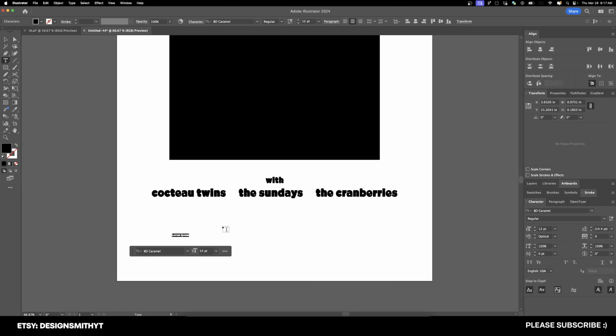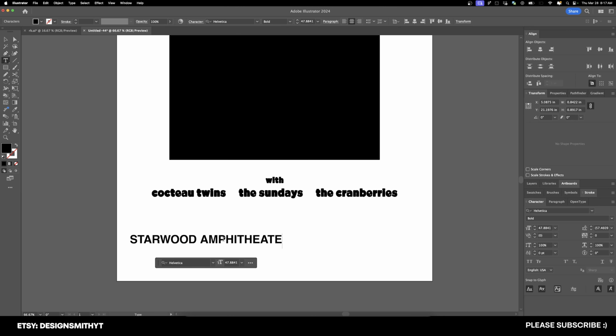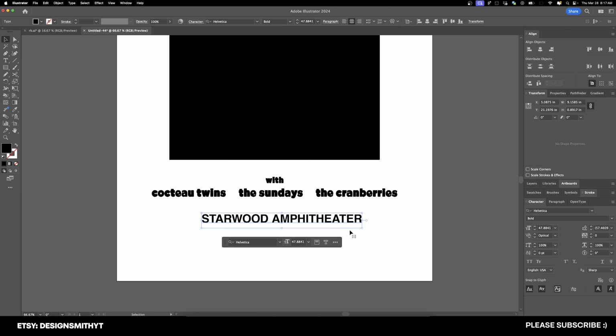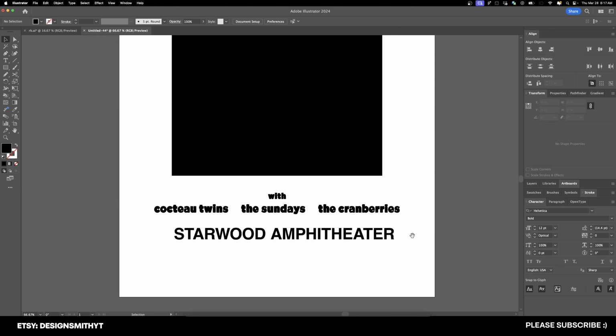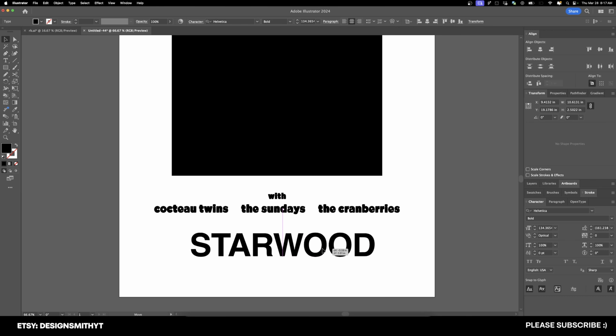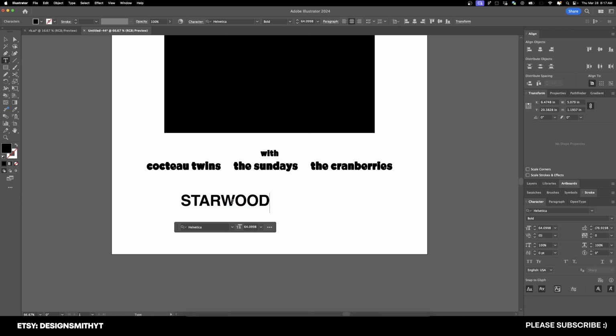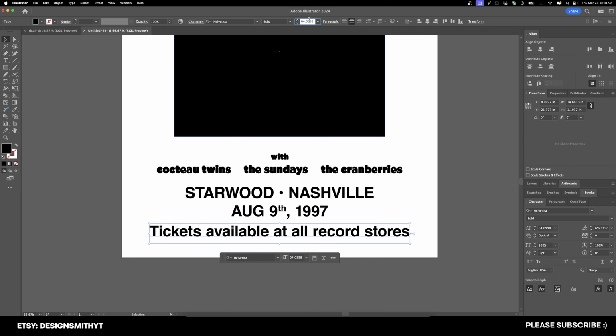Now we'll completely swap the type and do something that's a little bit more traditional. Around this time, and definitely for these types of posters, you would see a lot of Helvetica. I know I'm breaking my rule here that I established for myself at the beginning of the year, but you have to stay true to the time period. I think we'll just put the word Starwood right there. And you know, let's make this a little bit smaller, and we'll do this, Starwood, Nashville. And again, we'll do my birthday. And let's just say that it was in 1997. And tickets available at all record stores.